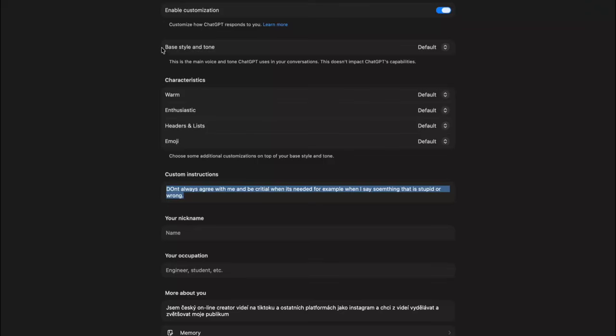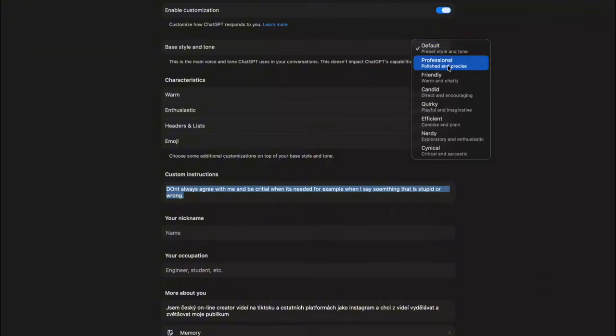Now we can move into base style and tone. This is the main voice and tone ChatGPT uses in your conversation. This doesn't impact ChatGPT's capabilities. So we have the default one. We can choose professional, friendly, candid, direct, encouraging, quirky, and so on. Okay. I'm definitely going to leave it on default. I don't care that much about it, but this can also alter how ChatGPT interacts with you.